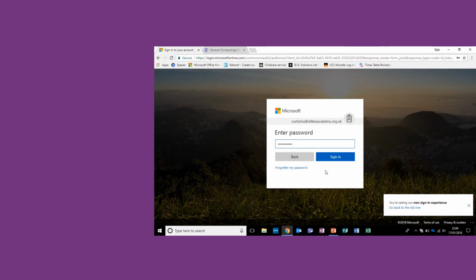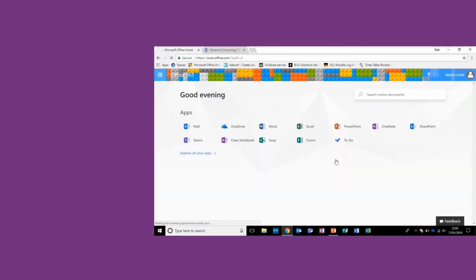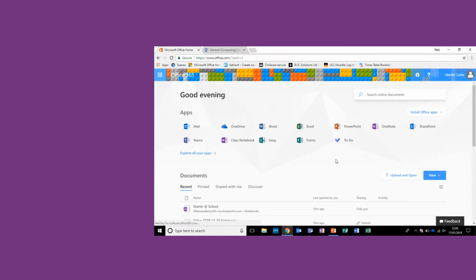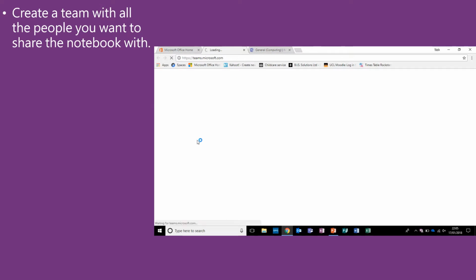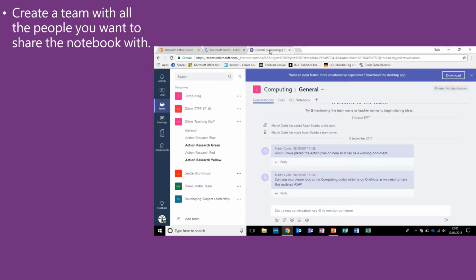Hi, I'm going to show you how to use Teams to create a shared notebook that can be used in Microsoft OneNote. So we're logging on to Office 365 in the normal way that you would to log into your Outlook or something online. And you see the familiar tiles here with all the different apps. So we're using Teams. So I'm going to click on that. And you will see something that looks like this.